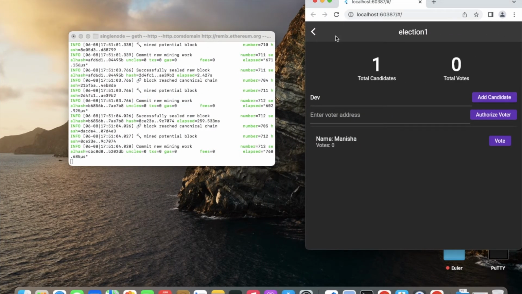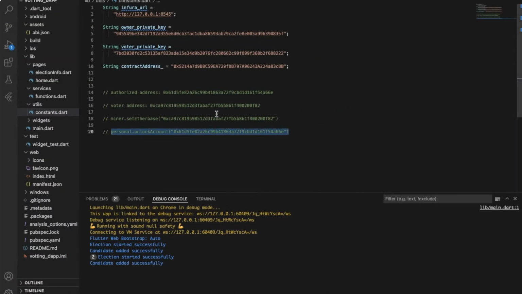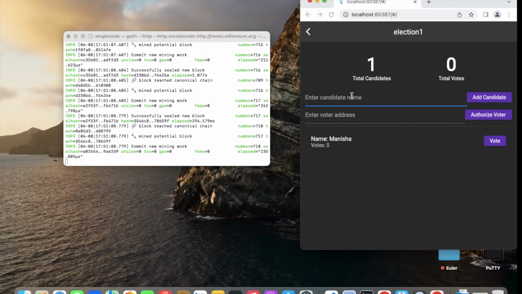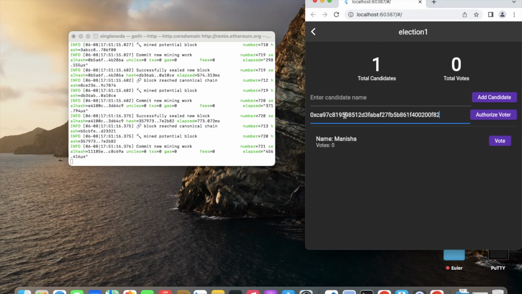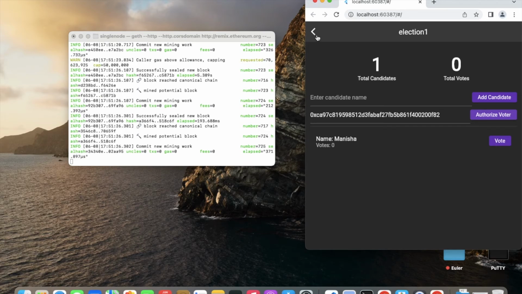Now as the candidates have been added, we need to authorize the voter. For authorization we need to give the address of the voter. So this is the address that we are using for the voter. The owner needs to authorize this. So now this will be authorized in some time when the transaction gets completed.